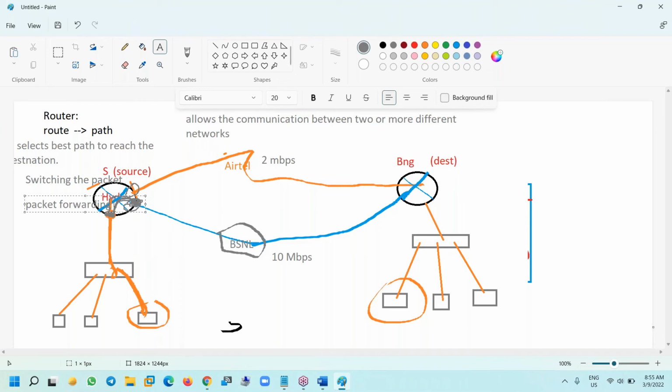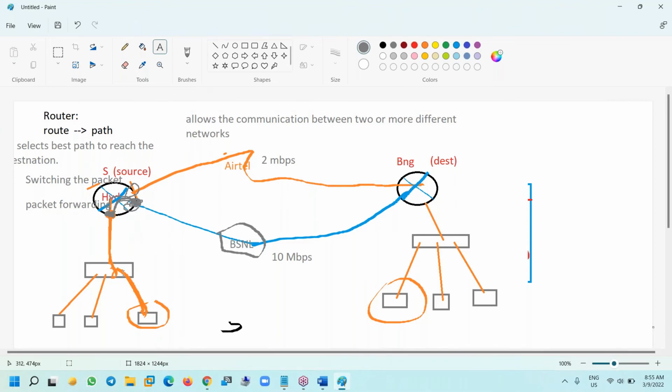Hello, Mr. Ravi, what is the meaning of packet switching and packet forwarding? I already explained to you. For example, yeah, one second, I will explain to you.